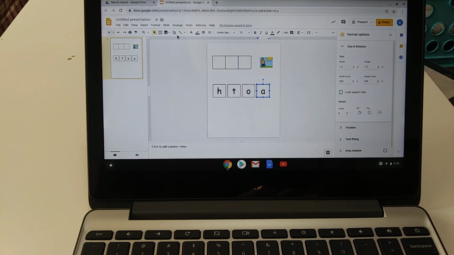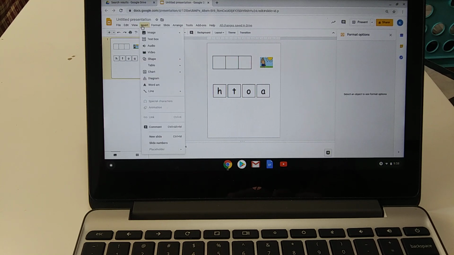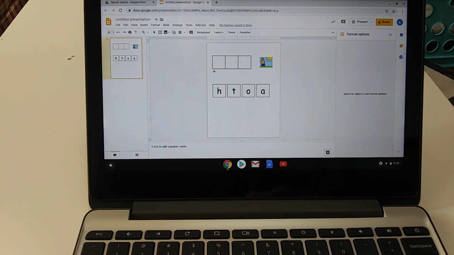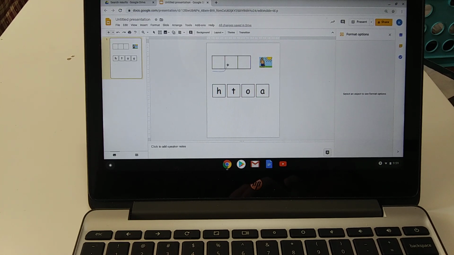If you need to put in a squiggle because you have a word that has a digraph in it, you can do that. Whoa, I'm not really good at that, but you can do it. So I'm making my big old squiggle.